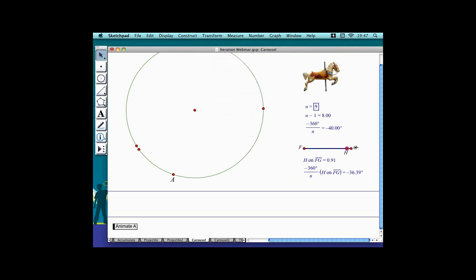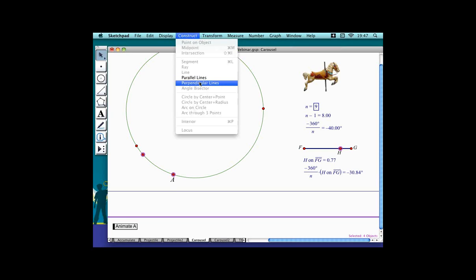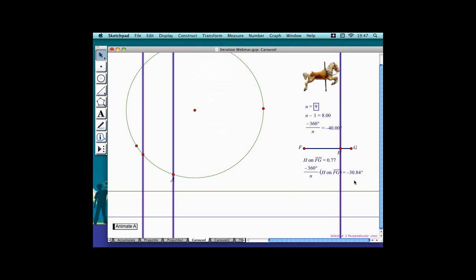And you can see that the ratio actually says how much of that 40 degrees the horse is going to take up. So we're going to put the horse between point A and this point that's affected by the ratio. And let's construct some perpendicular lines here, and I didn't mean to have point H selected, so I'll get rid of that extra perpendicular line. And now I'm ready to put the horse in place.